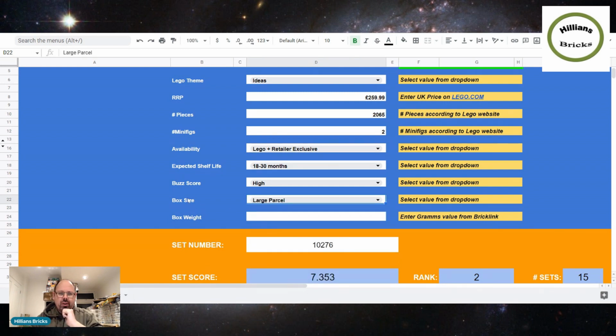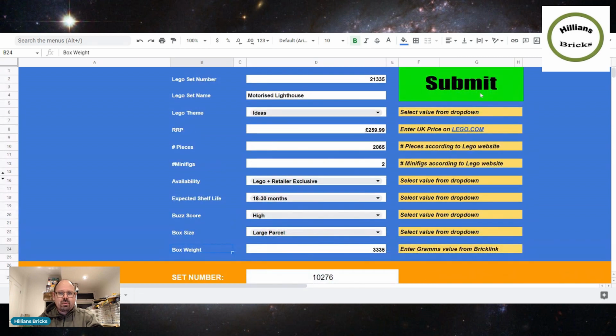In terms of the scoring, these last two don't have much weighting. It's just that for me, it's important from a shipping perspective, also from a storage perspective, right? Because if you have a large box, you could, in theory, store a lot smaller boxes as well. And then the weight, if you go into Bricklink, just put in the weight in grams. So this is 3,335. And then that gives us all the data entered. I'm going to hit the submit button now.